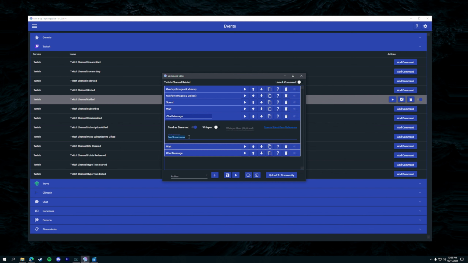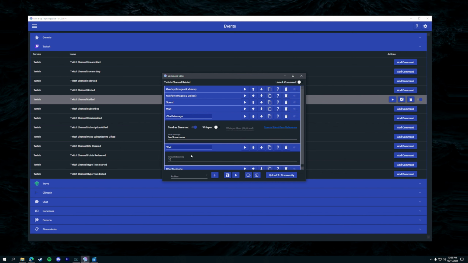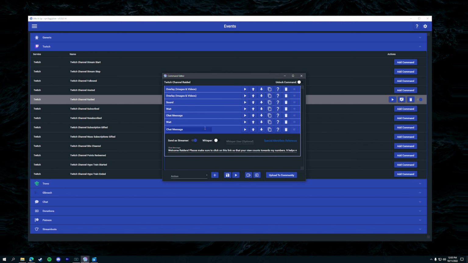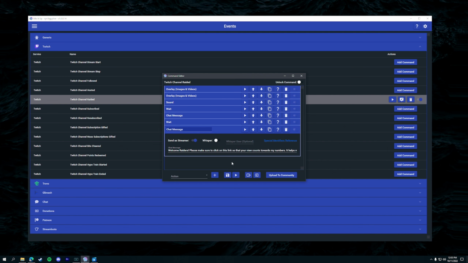And then after the command, we'll add another wait command for the same amount of seconds as before. After the second wait command is added, you'll want to add in another chat message that says something along the lines of thanking the user for raiding the channel and welcoming the raiders. Once this is completed, go ahead and click save.